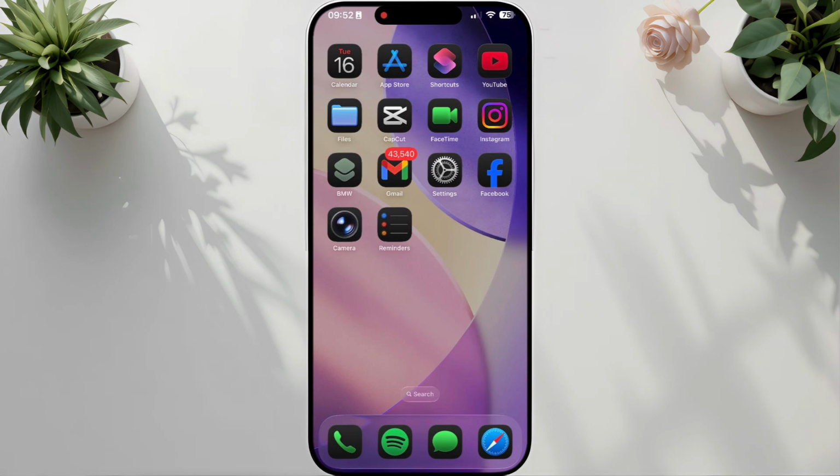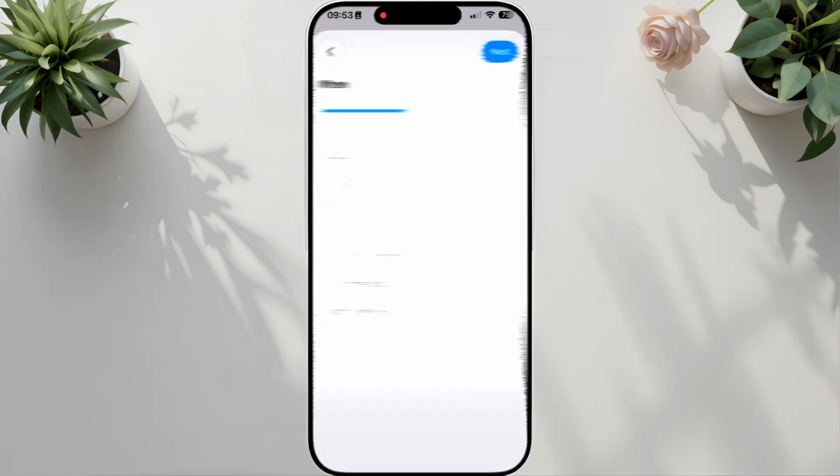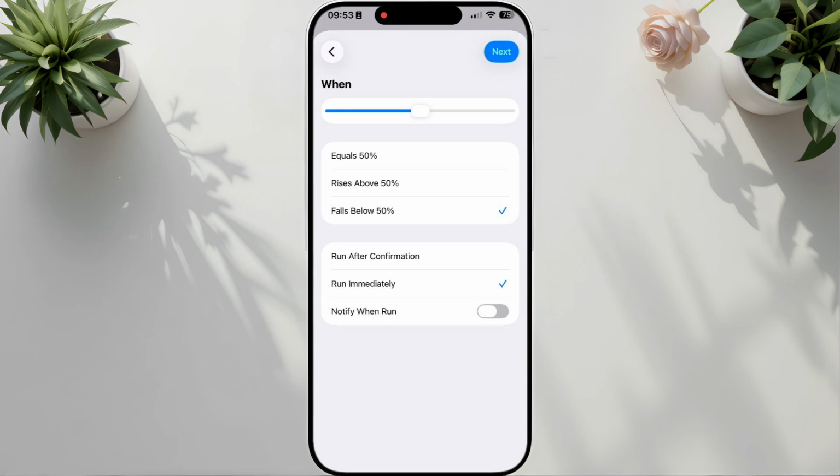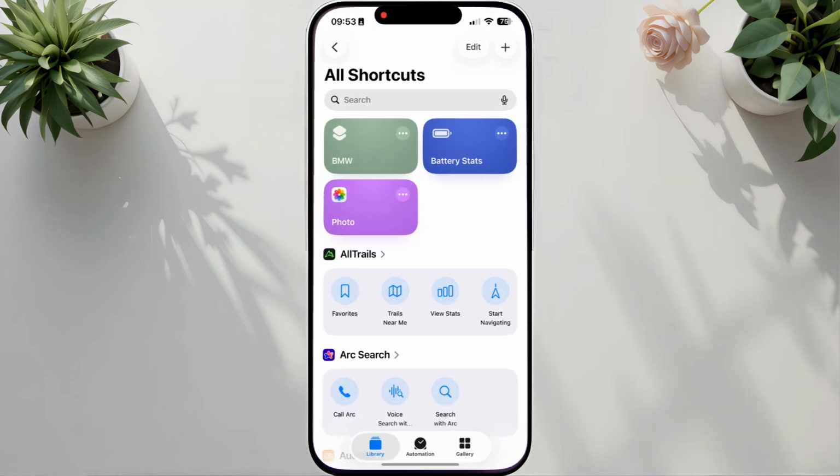Your iPhone normally turns on low power mode at 20%, but today I'll show you how to make it turn on at any percent that you want, like 50%, 60%, or even 70%. Let's get started. First, open the Shortcuts app.